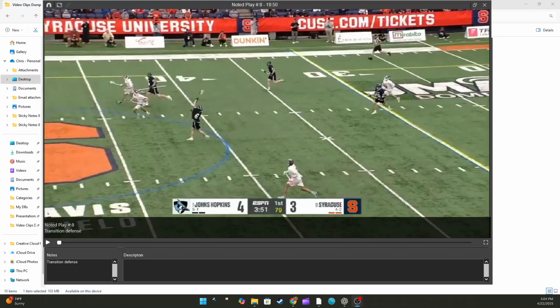So we're going to talk through a few things here today. We're going to talk about our transition defense, our man-on, one-on-one defense a little bit, and then we'll talk a little bit about how to create scoring chances for our teammates. Okay, so we're going to start here with some transition.